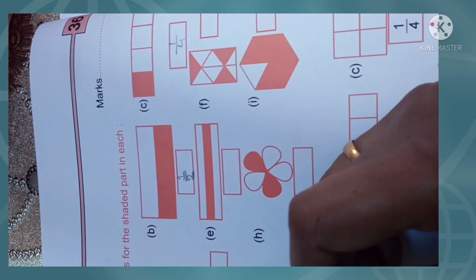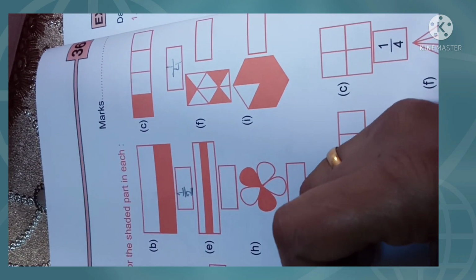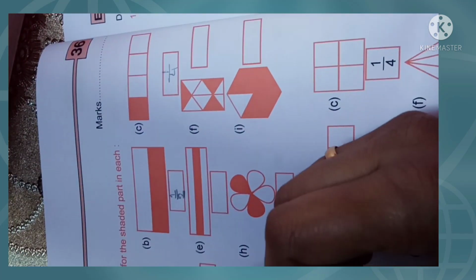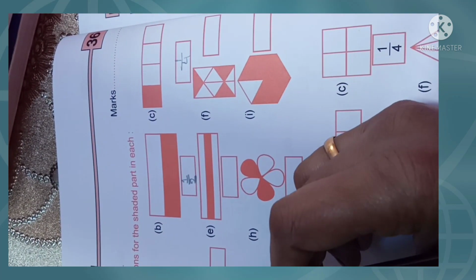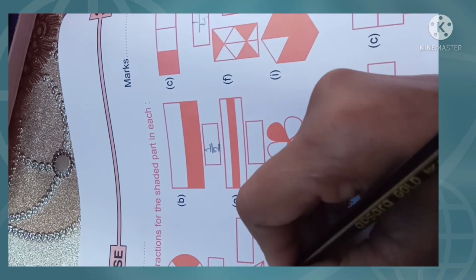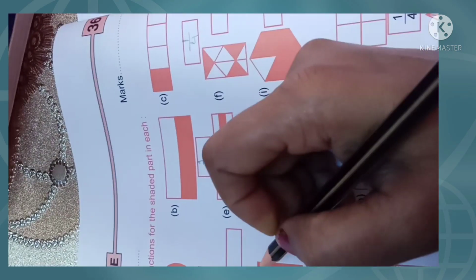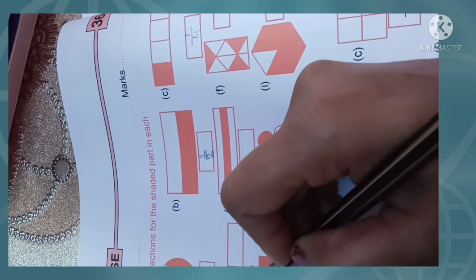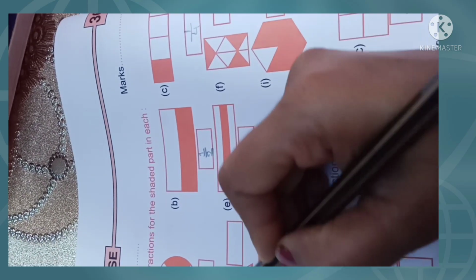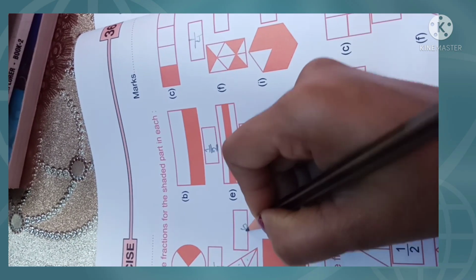Now number D. In this, how many parts are there? Total number of parts 1, 2, 3, 4. Okay. No, I think if we just extend this, then we can get to know the number of parts. So how many total parts are there? 1, 2, 3, 4, 5 and 6. 6 parts are there. So we will write down here 6.